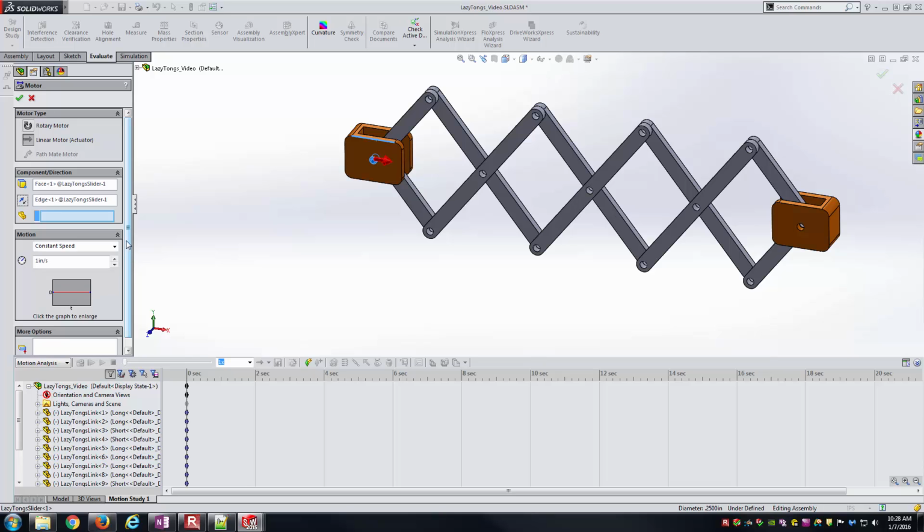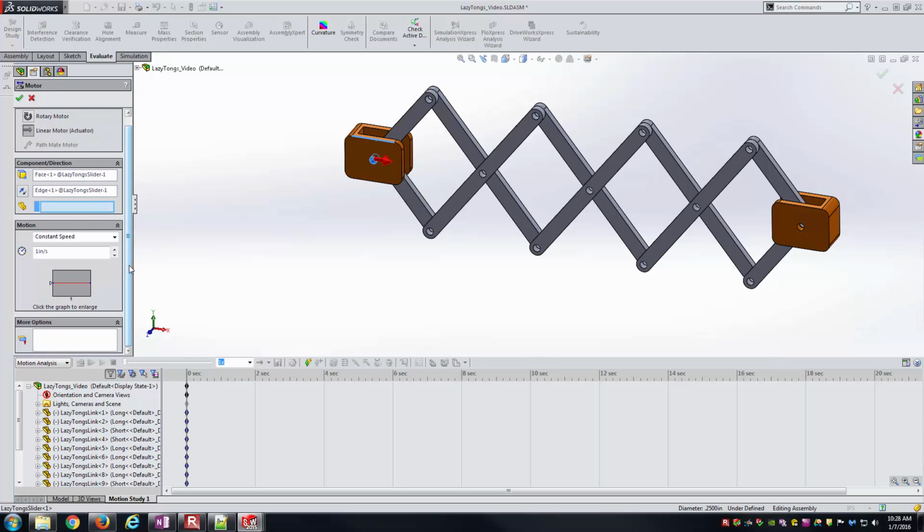After that, we have to start describing how we want the motor to actually move. The most basic is obviously a constant speed. You say, hey, I want this thing to translate at a certain velocity, in this case 1 inch per second in the X direction. But here I don't want that. I need this thing to basically oscillate, so it's going to be some sort of sinusoidal motion that I'm after. For that case, I'm going to go down to expression.